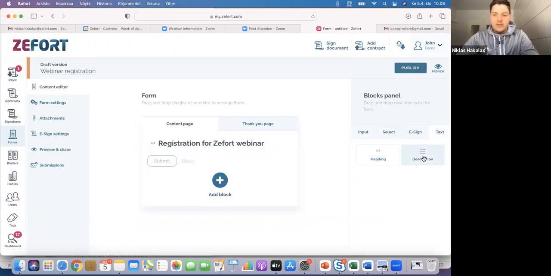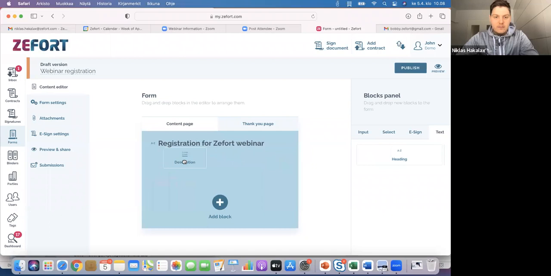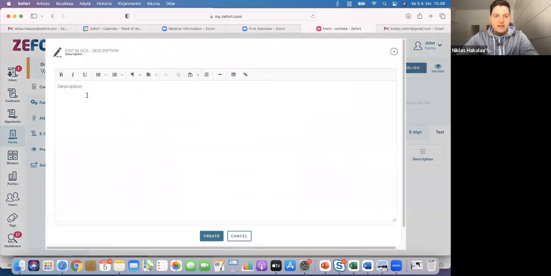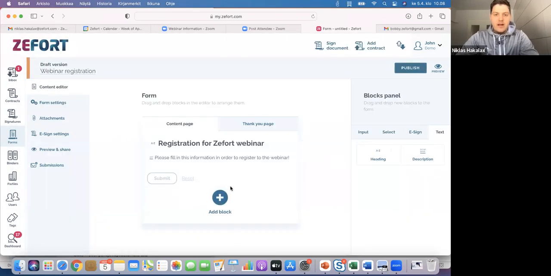Then let's put a short description underneath it, like that. And let's type in, please fill in this information in order to register for the webinar. Like that. That's been created. And then now we already have a title and a heading. So now let's start putting in the actual input and let's go to the input tab.